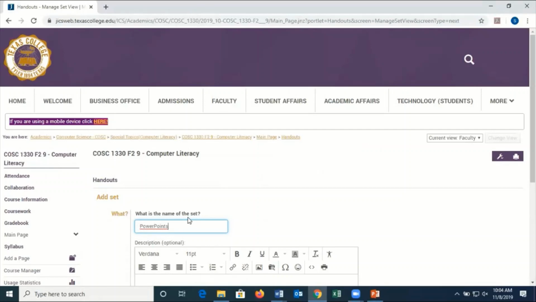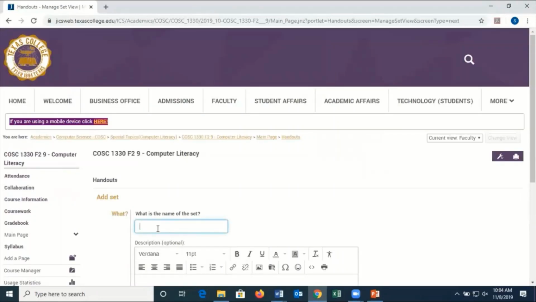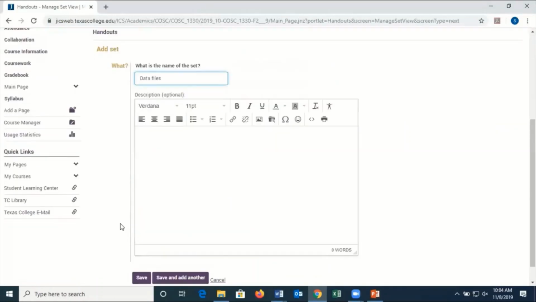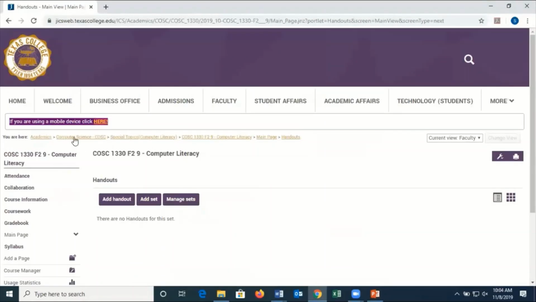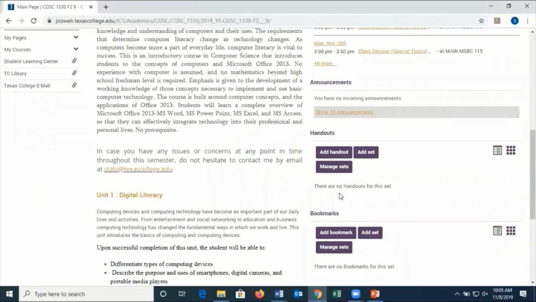So all my PowerPoints in this course will be listed under this set. Of course, you can save or save and add another. So let's assume that we're going to deal with two sets. So I'll save and add another. I'm just going to call this data files. Save. If I go back to the course, of course, you don't see the sets we created. That's because there's nothing which has been listed under any of the sets.